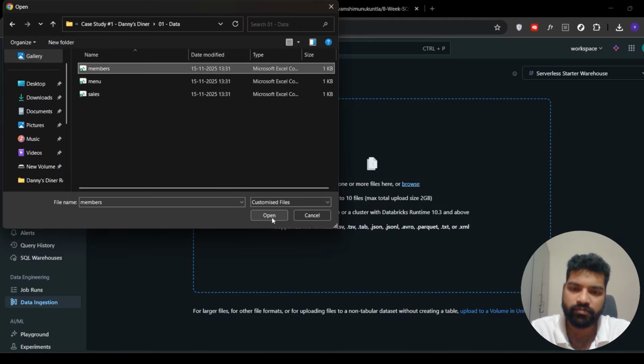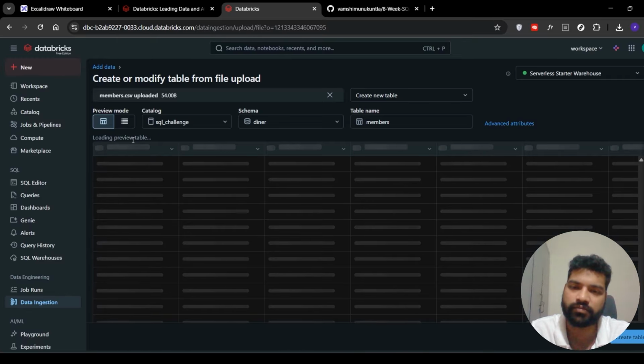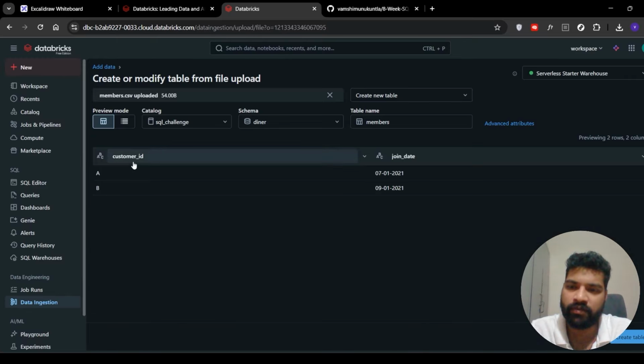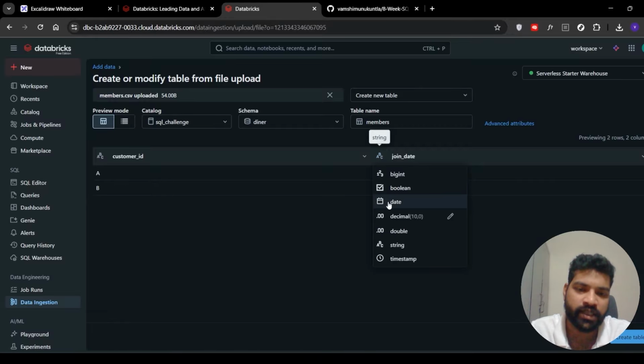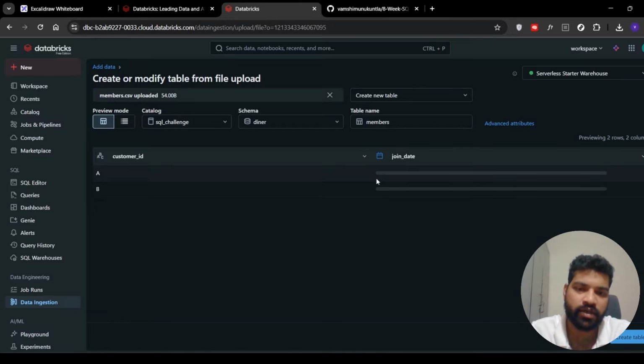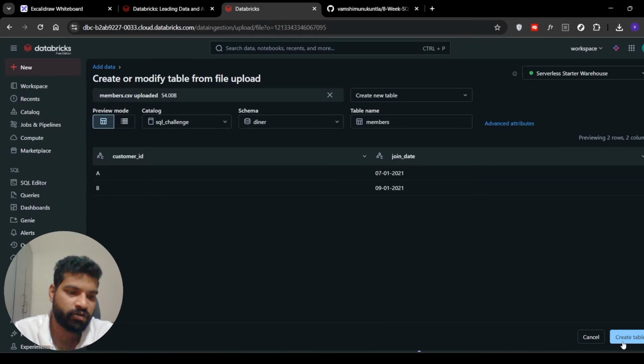Click on members. Open. A cluster is being started. If you see, we have customer ID A and B and we have joined it. The issue here is that joined it has to be in date format, but it's a string. Please don't try to change it here, because if you change it, you will get null values. So keep it as is, as a string. We will deal with this issue via SQL code. Click on create table.